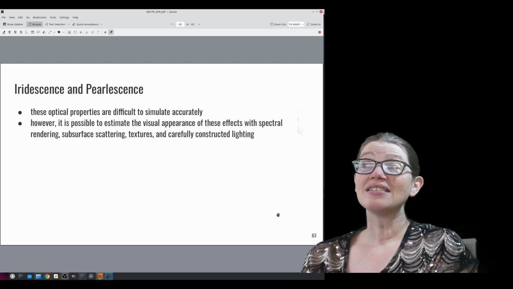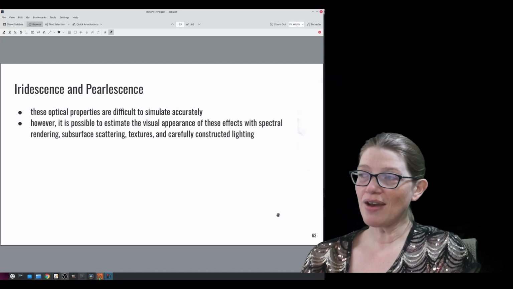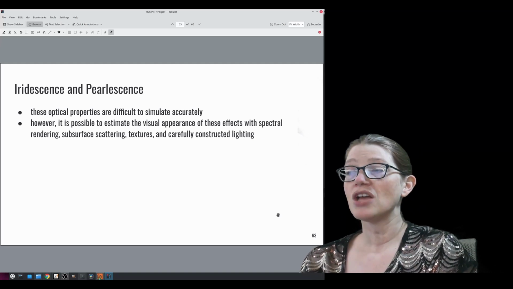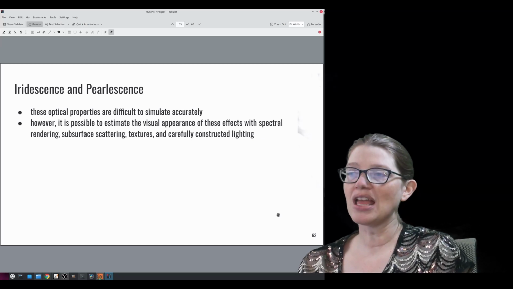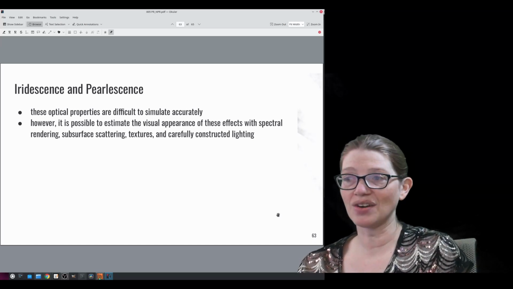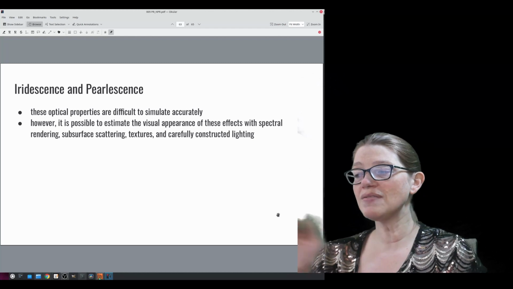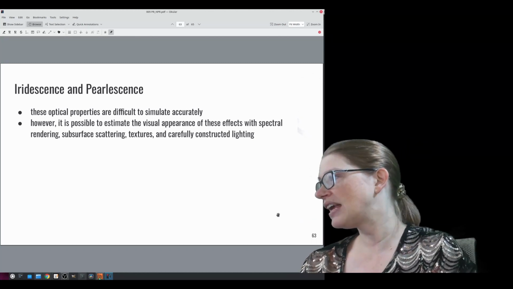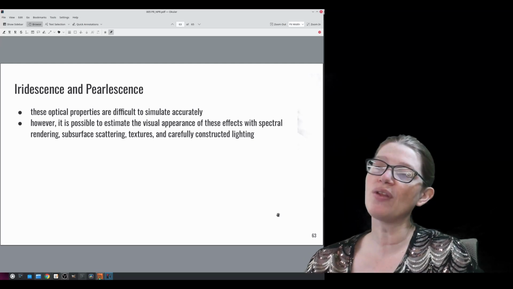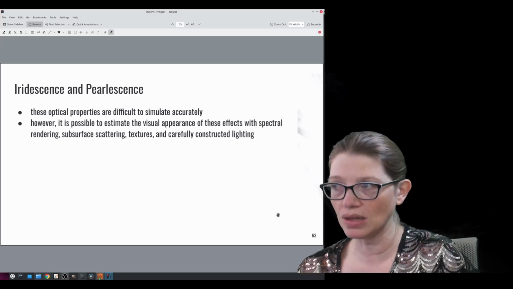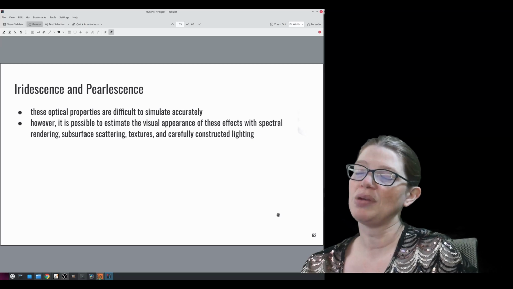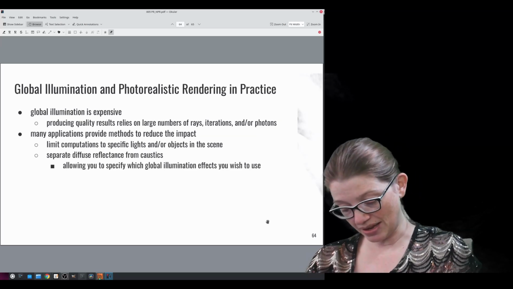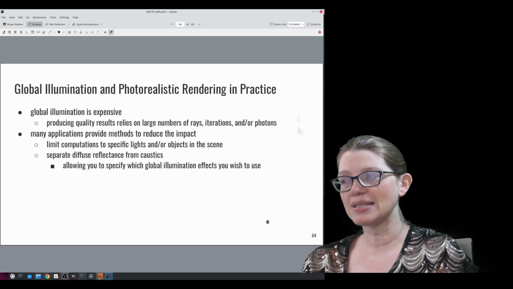You could fake it. We showed you how to fake the rainbow effect in the diamond using things like environment lighting. You can also use spectral rendering combined with subsurface scattering. You can actually create layers of subsurface scattering. There's also textures, carefully constructed lighting. There's lots of different things that you can do to actually simulate these particular appearances. It's not to say it's going to give you a perfect result, but you can get some pretty convincing results by doing this.